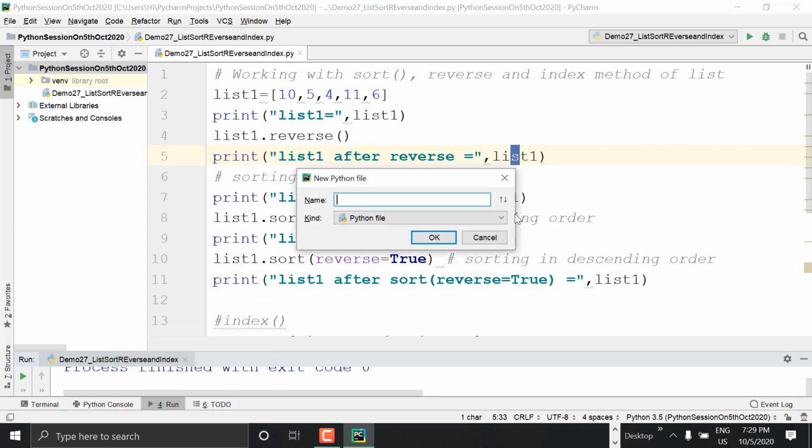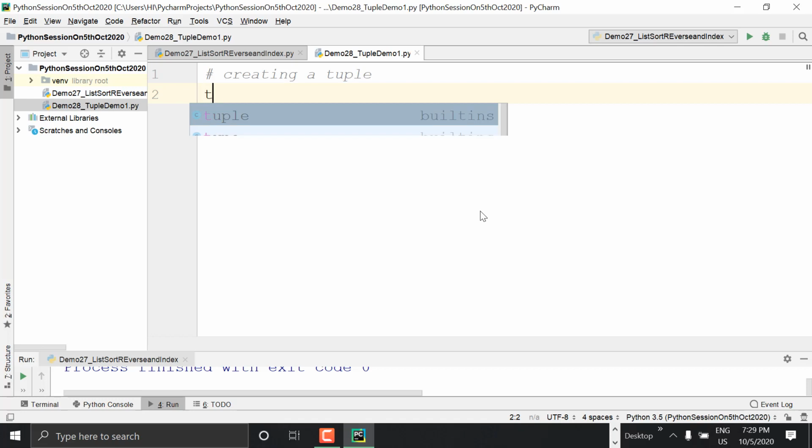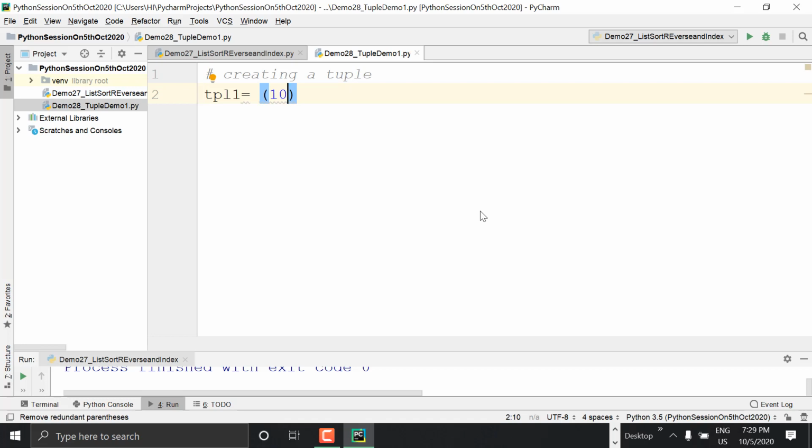TPL1, or any other name you can give, is equal to, and I'm giving round brackets now: 10, -20, 15.5. If you want to give any negative value, absolutely good. Then a string, I'm giving in single quotes, then I'm giving in double quotes. No issue at all. This is the way to create a tuple. So let's print it. Print TPL1. Let's run it and check it out.